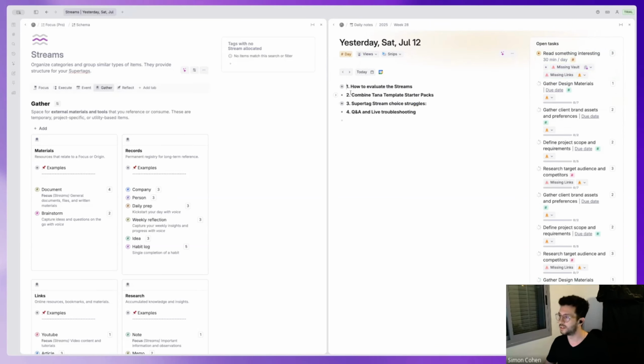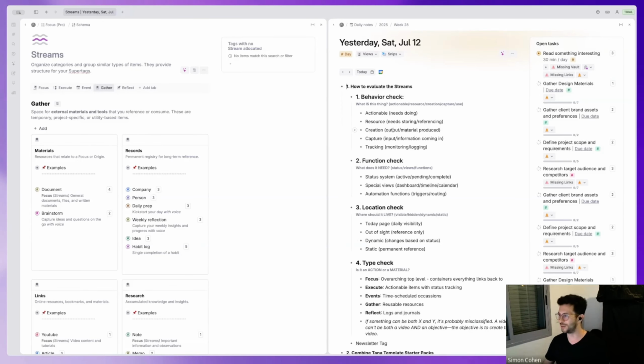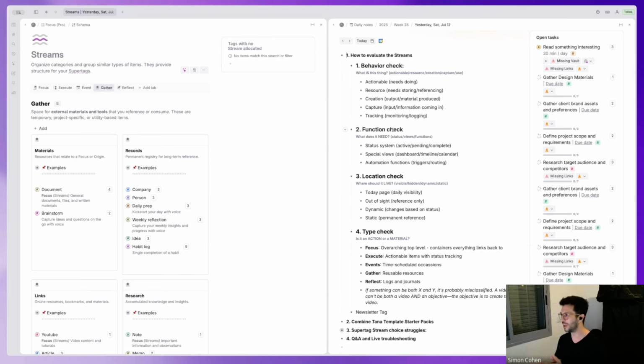It's because the day switched over for me because it's now the next day. So going back to how to evaluate the streams. When we're looking at behavior check, function check, location, and type, we're going through all of those different aspects to find out exactly where this fits into our system. And not only that, but how we're going to use it.